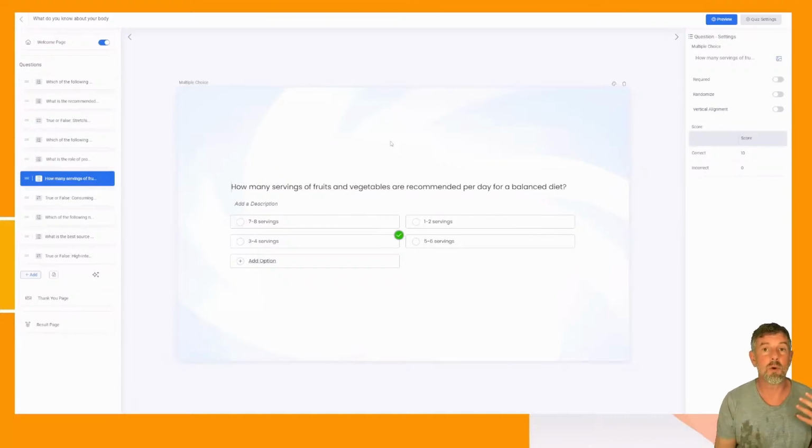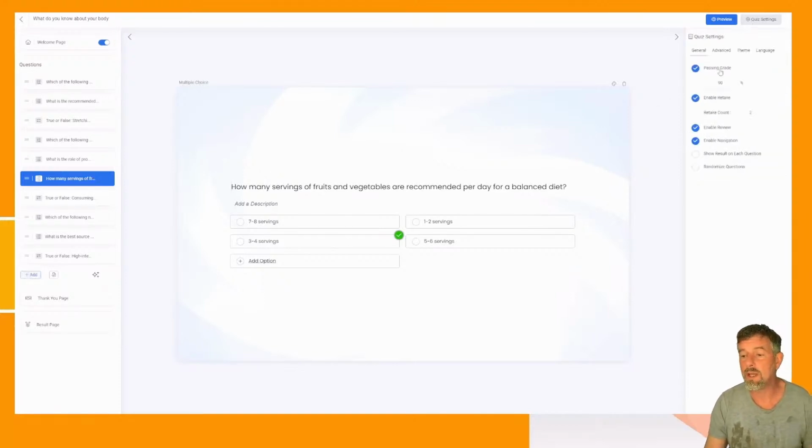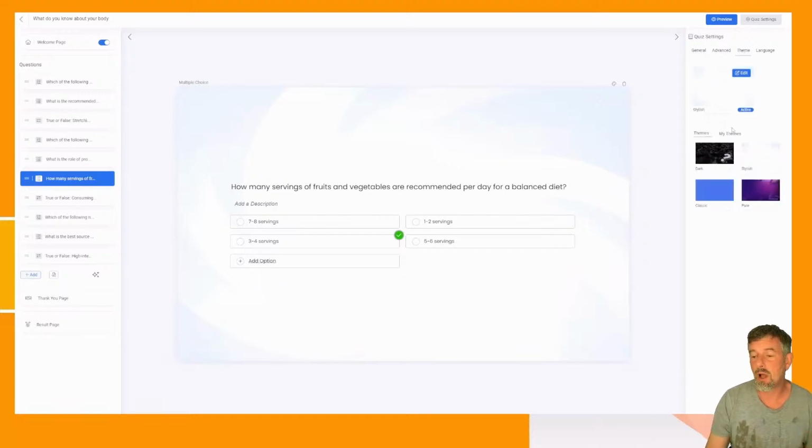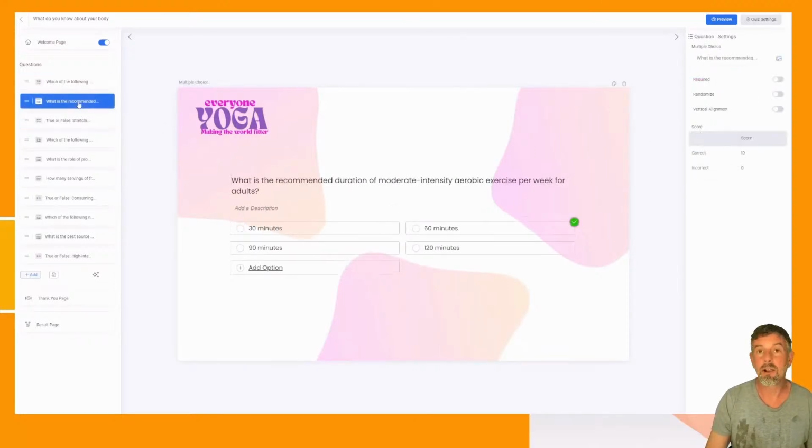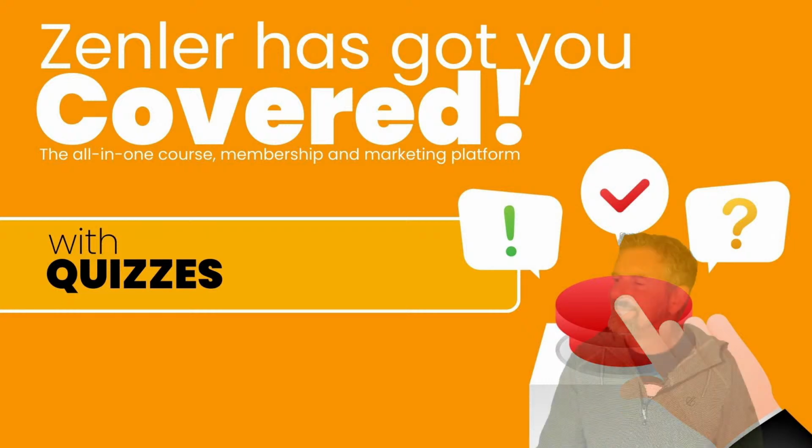So you can create these little questions going here. You can go in and edit. You can add more questions to it. And of course, you can format your quiz to match your same theme style. So I'm going to go into my themes and I'm going to hit this and I'm going to go apply. And this is now going to change to our style. And there we go. And now we have all our questions in that correct theme format. How cool is that? This is Zenler Quizzes.